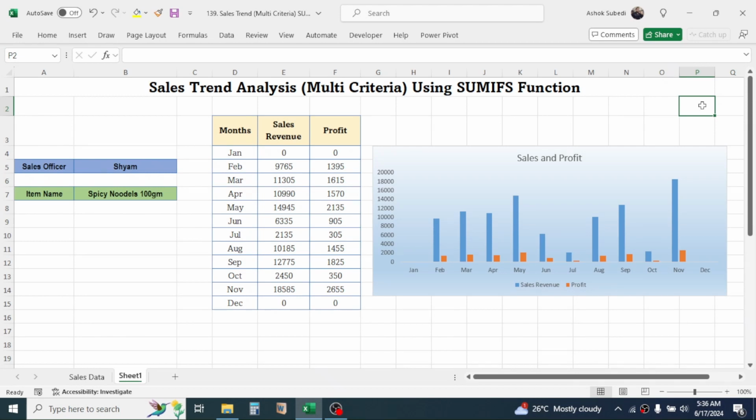In this video I am going to show you how we can use the SUMIFS function to analyze the sales trend based on multiple criteria. Here you see the sales revenue and profit of different months are given based on multiple criteria like the sales officer and the item name.